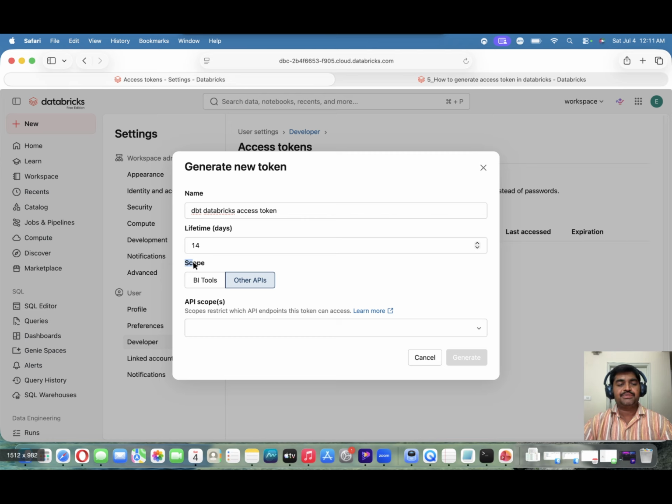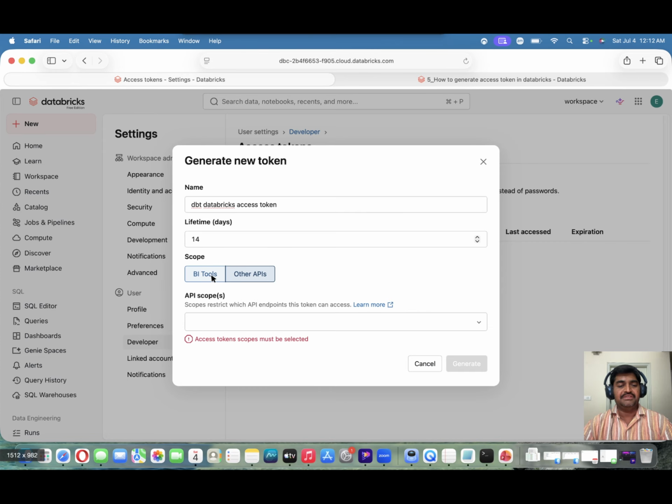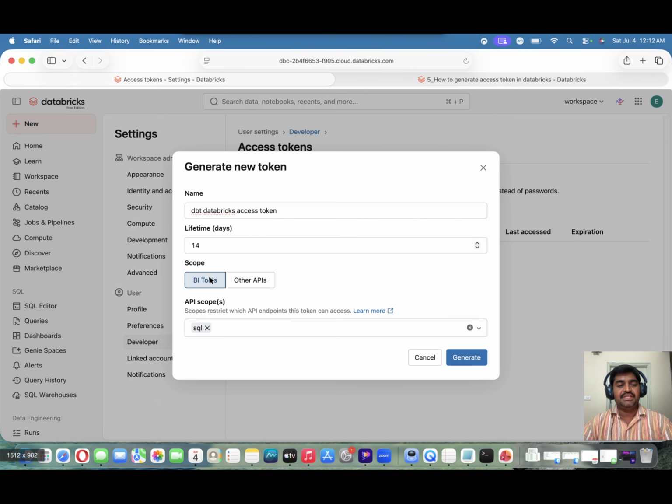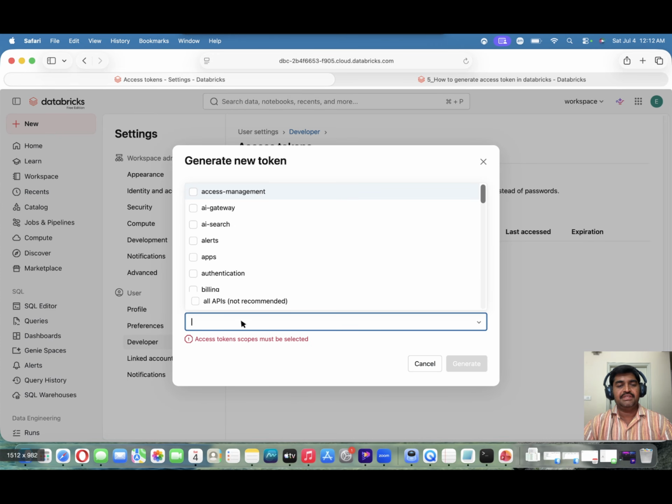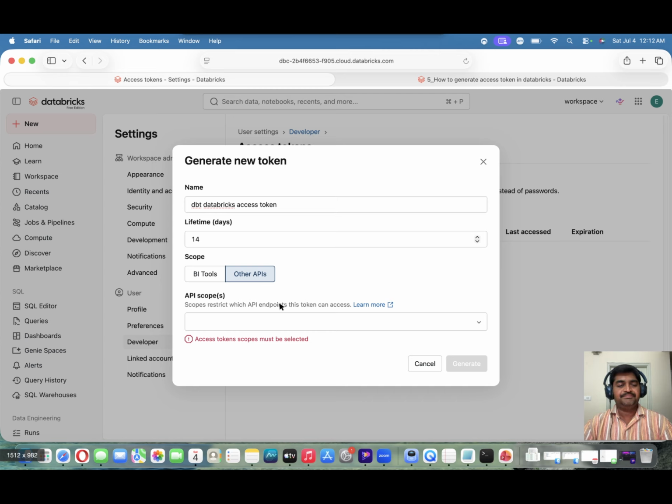The first one is scope. Under scope, we have two options: one is BI tools and the second one is other APIs. As soon as you select BI tools, it automatically selects SQL. In other API options, if you click here, you will get a lot of options. But whenever you create an access token, you should know for what purpose you are creating it. So we'll see these options one by one.